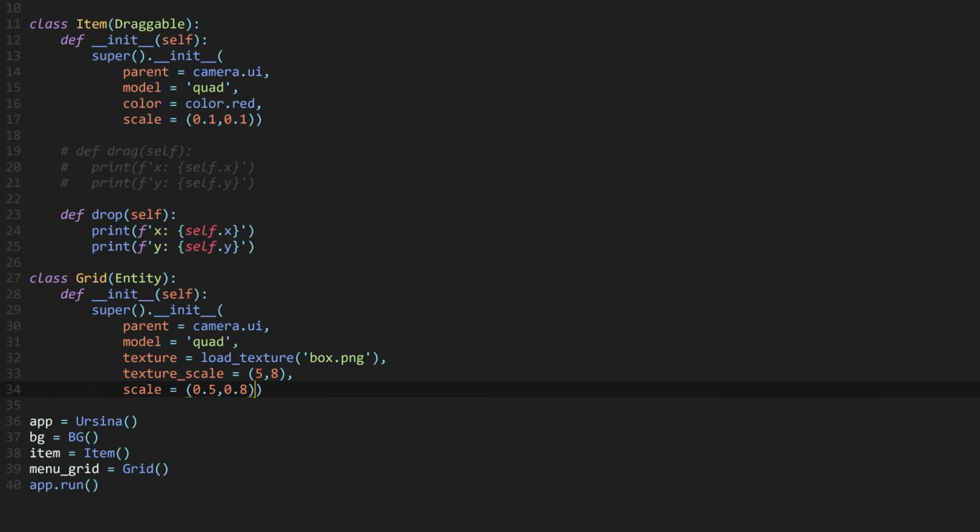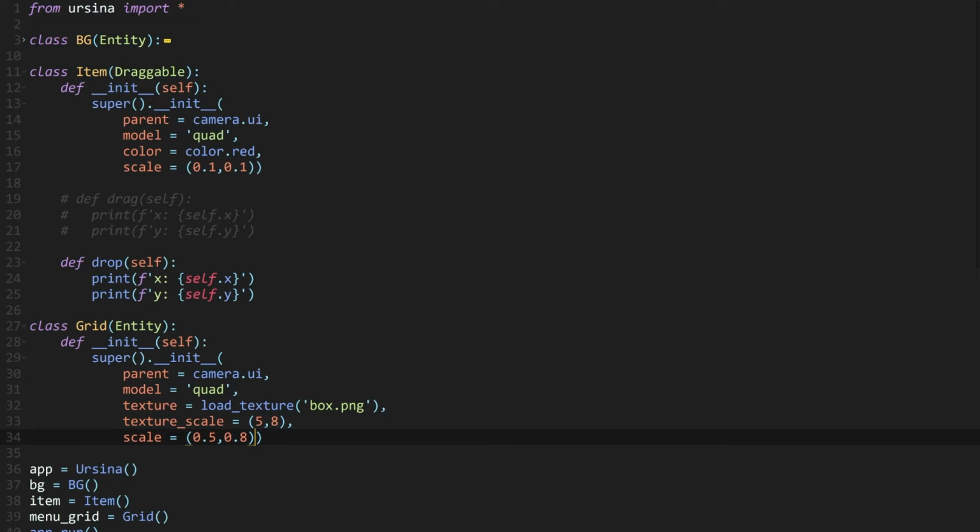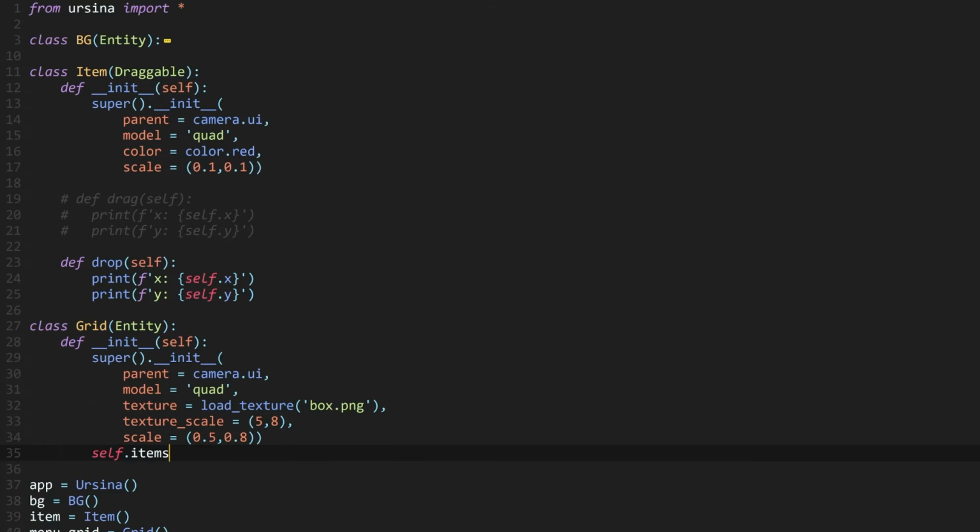So here we are back in the code, and let me minimize BG so we know what's going to happen. Whenever this item is created, I want it to be a child of this grid class. Now, just to explain what I said in the intro, if you are doing this in any other Python module, you'll probably go with something like self.items is going to be a list of item, and then you just add multiple items depending on how many you need. In Ursina, that doesn't work like that.